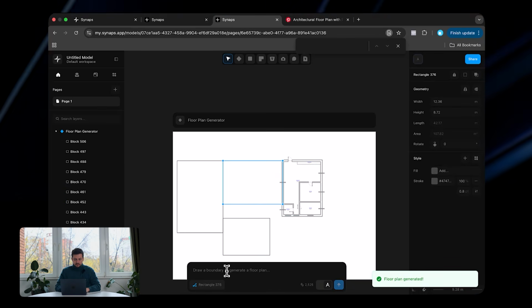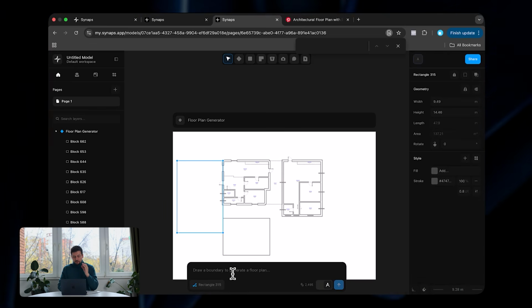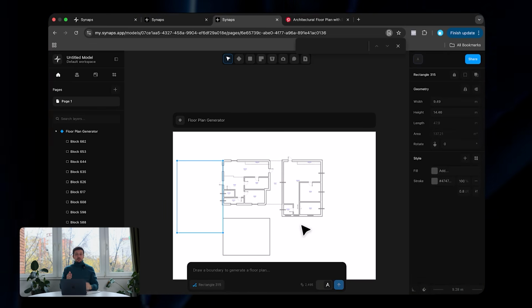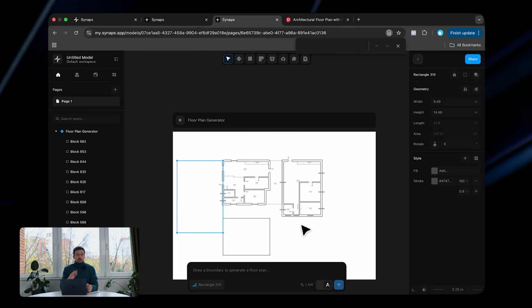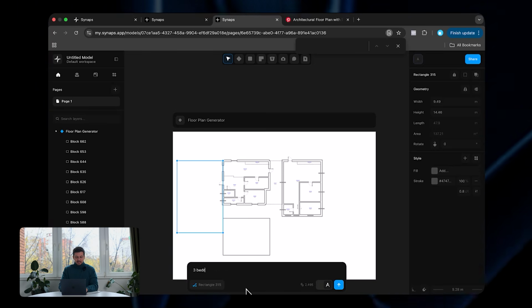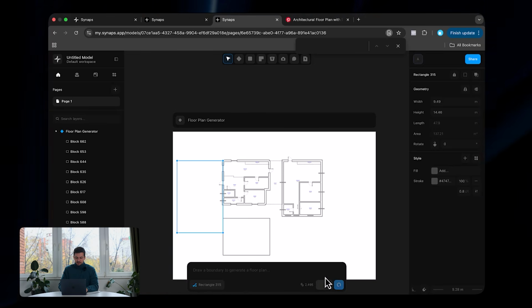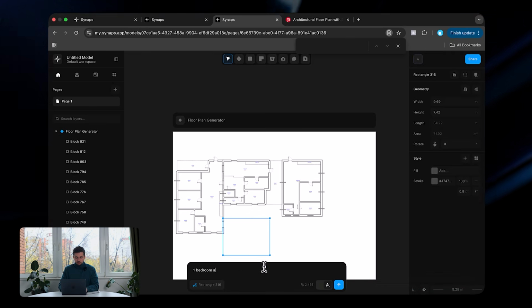Over here, we can go ahead and type in another 2-bedroom apartment. This is gonna get a lot better very fast, and in a few months, you're gonna be able to get a very high quality full apartment unit layout in a few seconds, just like I'm doing right now. We can type in 3-bedroom apartment, click send, and then type in 1-bedroom apartment as well.